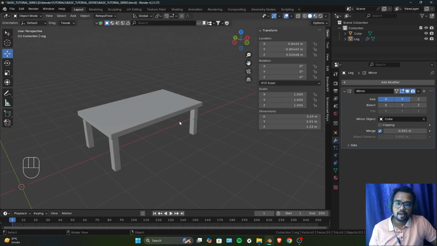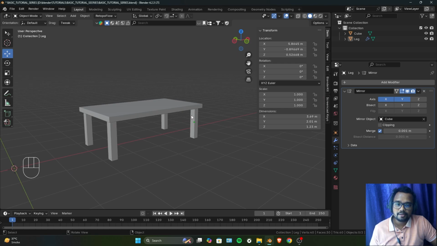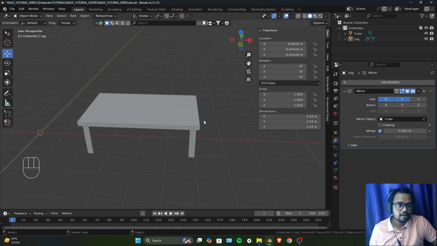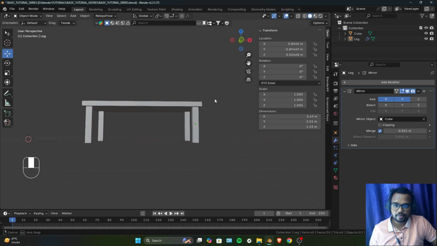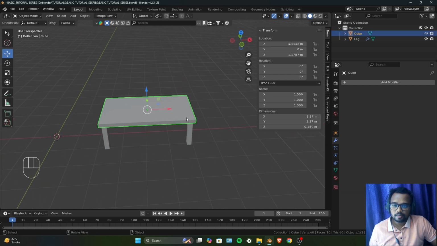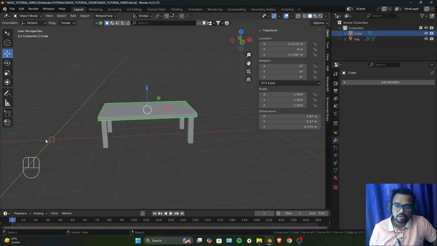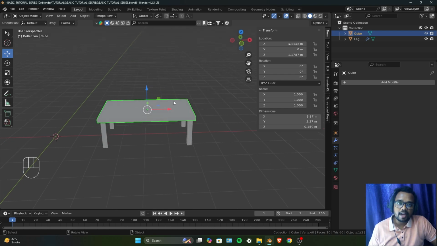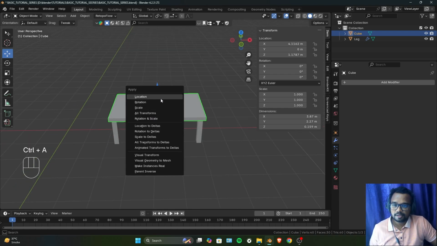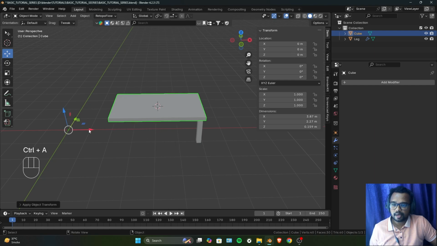So the mirror modifier is a way to increase the speed of your modeling process, and yeah, this is how you can use it. Now there is one more thing. Suppose you want your origin to be over there. In that case, what you should do is use an empty. Let me just mess up my origin point.